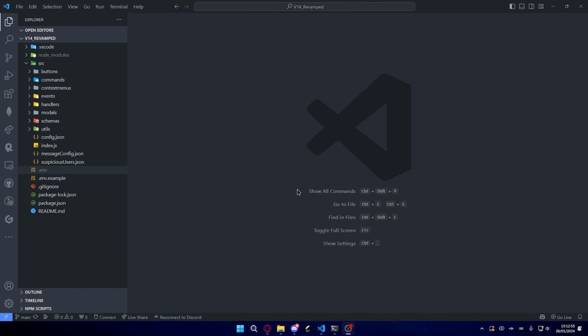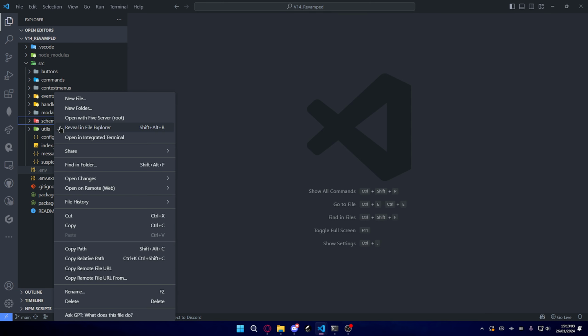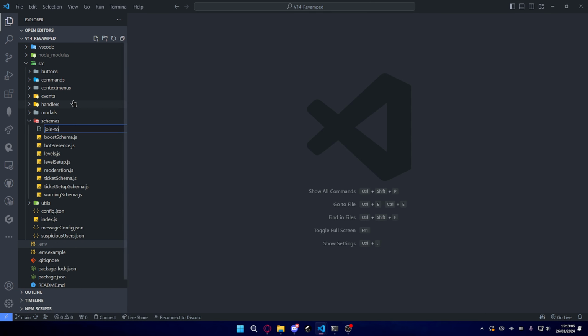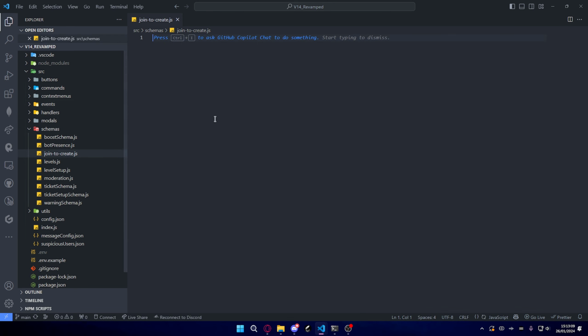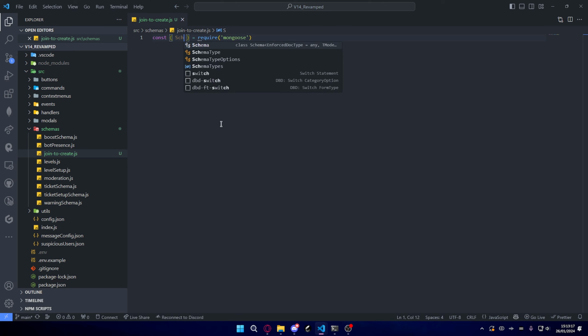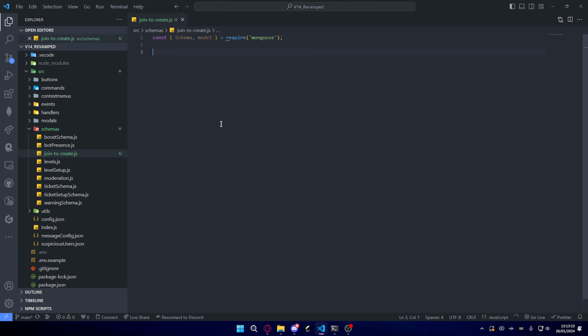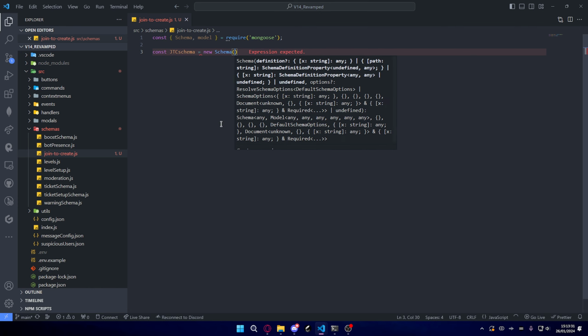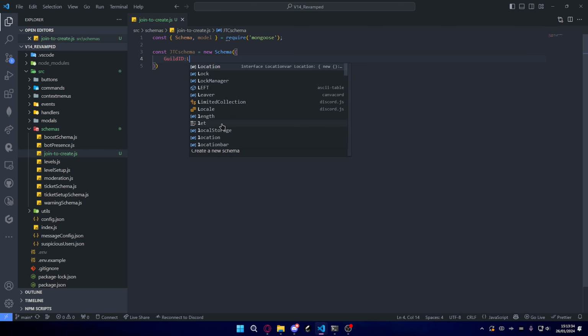Alright, arrived at the code, we can go ahead and get started with the very first thing, and that is going to be expanding our file structure. So we are going to do one file at a time, and we're going to start with the join-to-create schema in the schemas folder. So we will go ahead and require a few things from Mongoose, namely schema and model. We'll then do const jtcSchema equals new Schema, and we'll define a few properties.